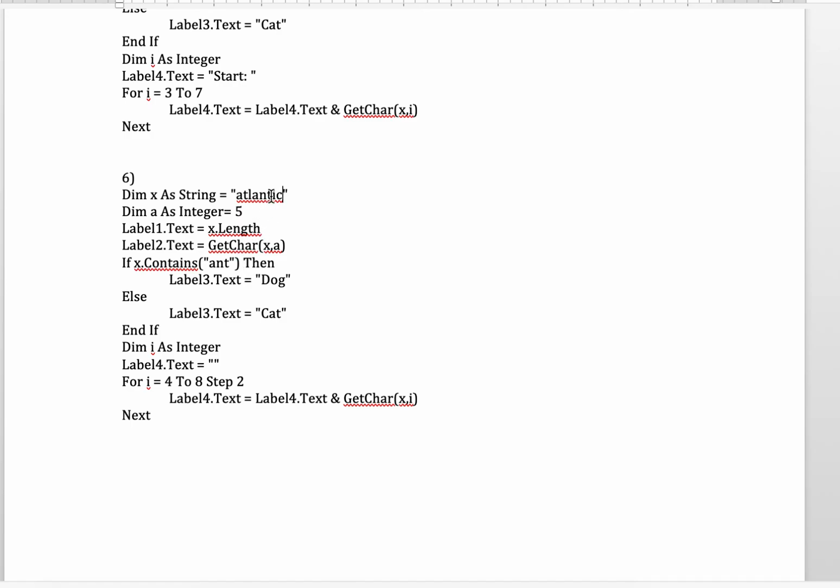Ant. Ant exists right there. Right? So label 3 is dog. If it didn't, label 3 would be cat. Dim I is integer. Label 4 is going to be the empty string. So we're going to start at nothing. And I is going to be 4 to 8 in 2s.